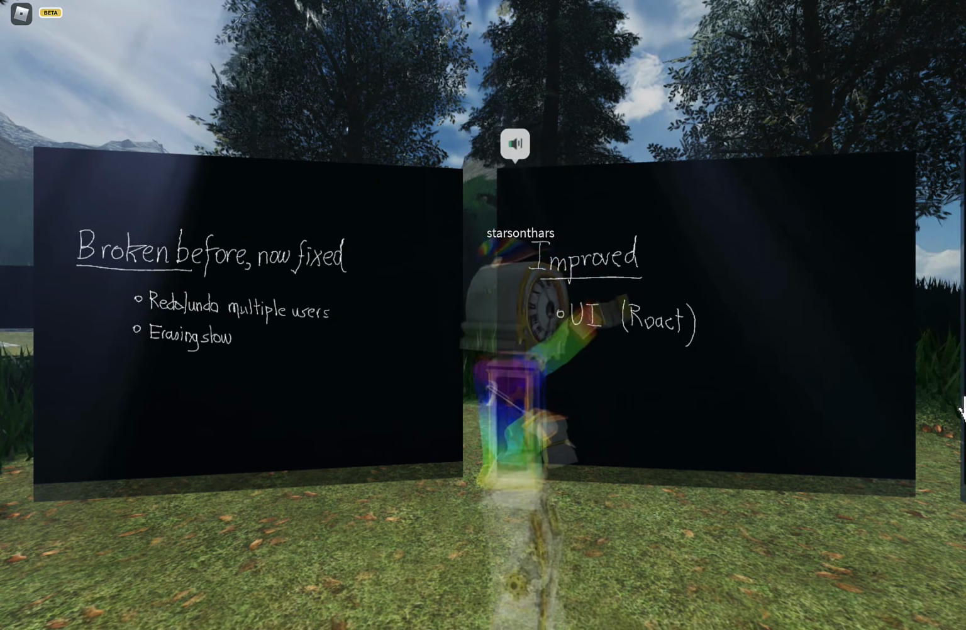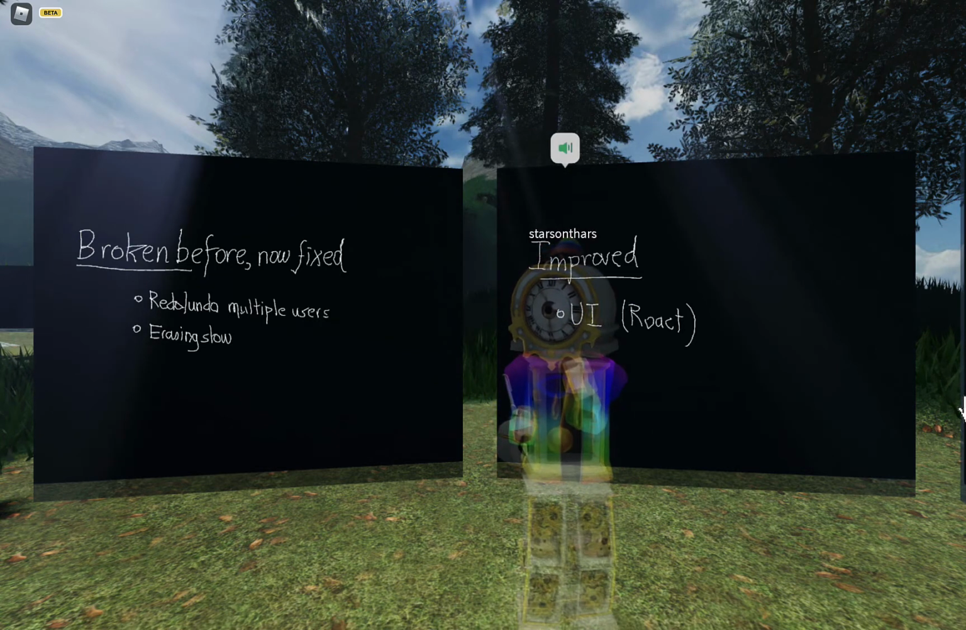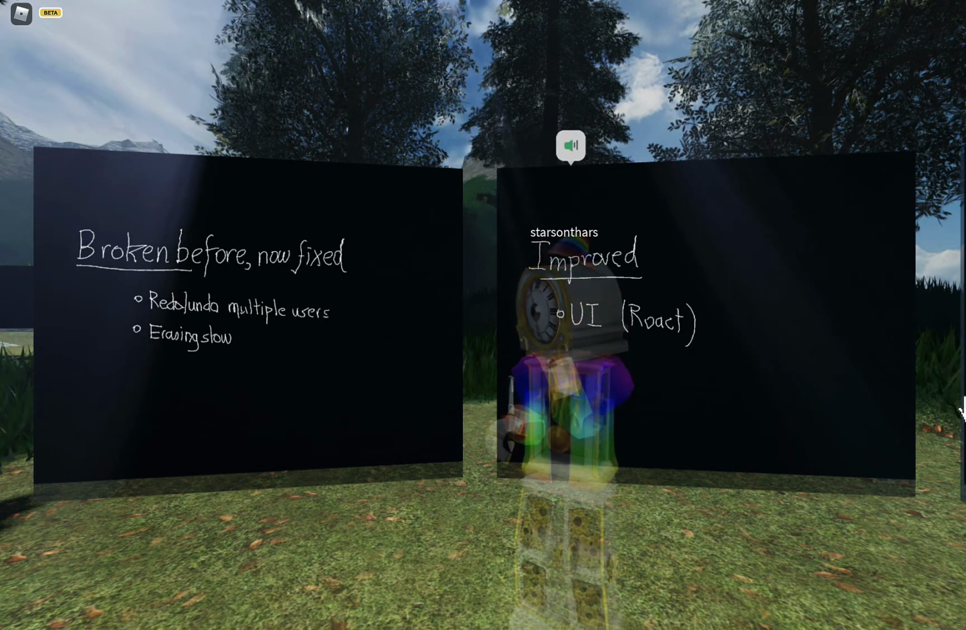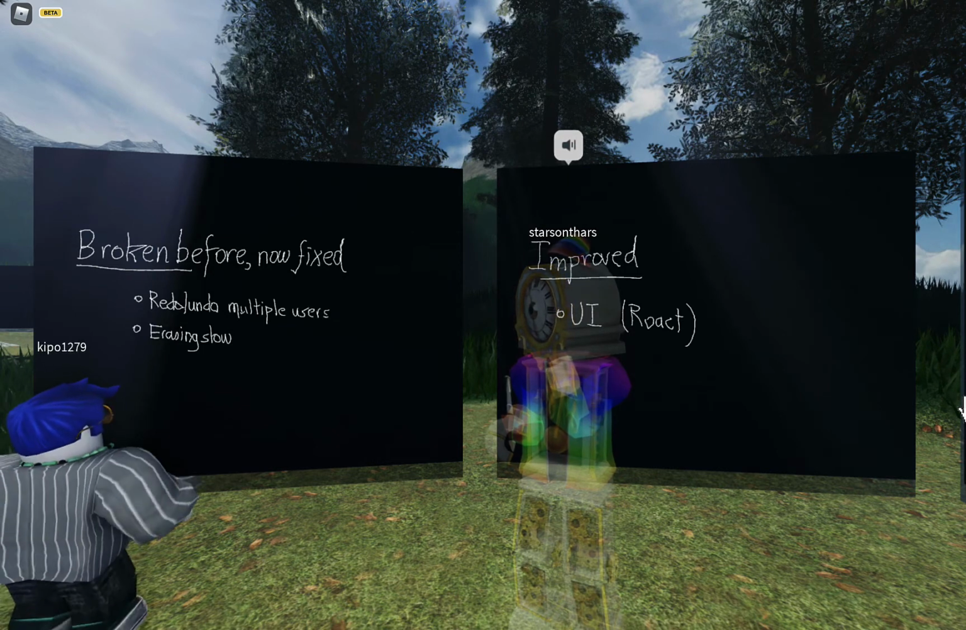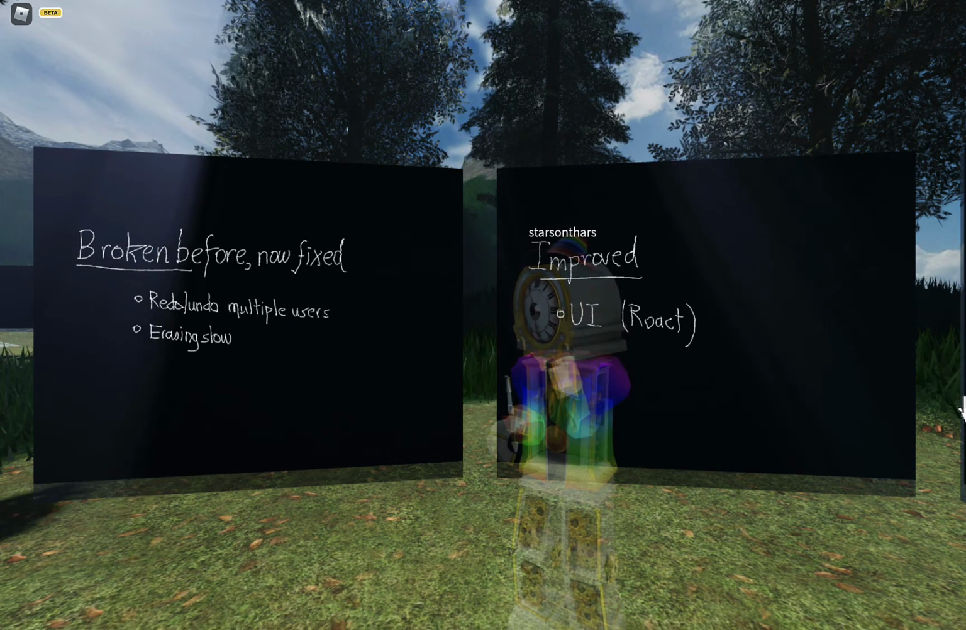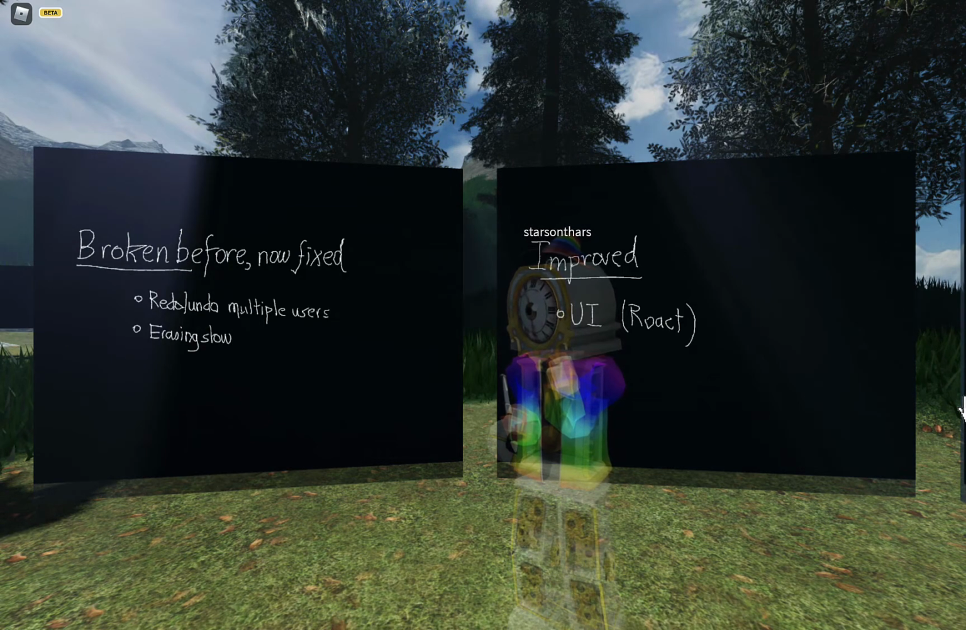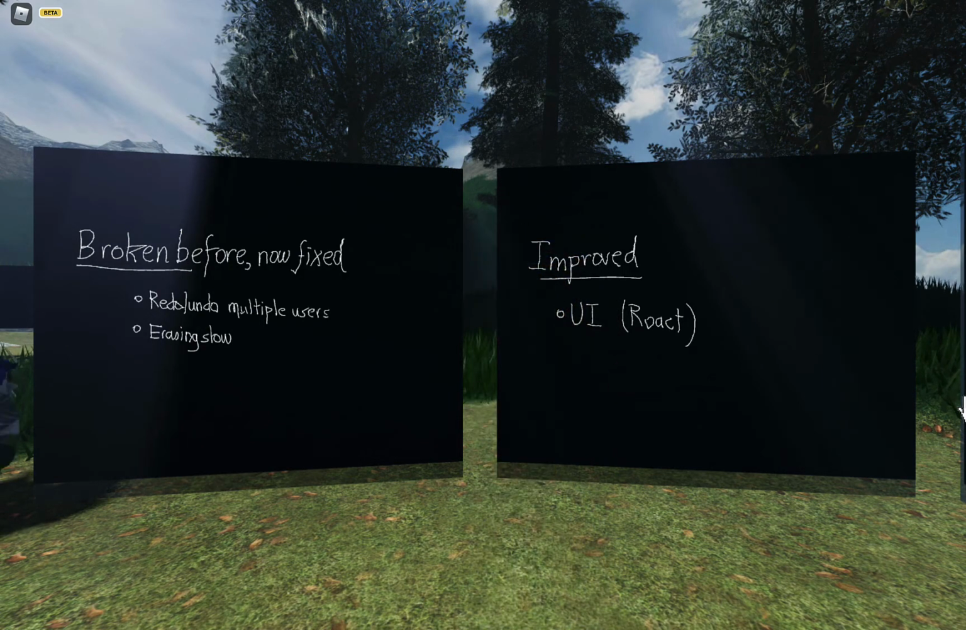By improved here, I mean kind of user visible things. There are lots of improved things under the hood. Is there anything else user visible you want to highlight, Billy? No, not at the moment. Yeah, okay.